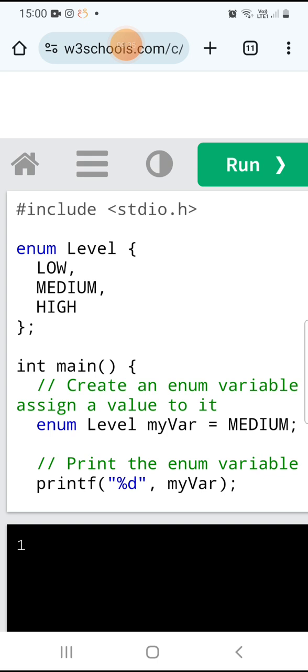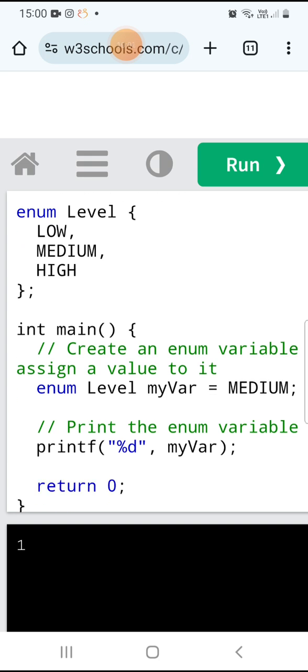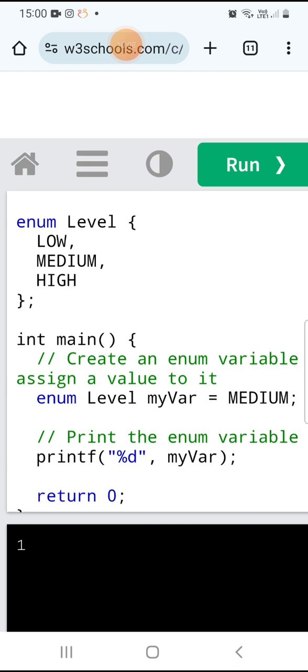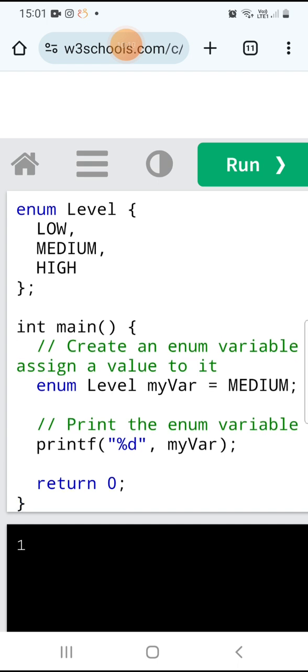Now come down. As I told you, enum is a keyword to create the enum group. Level is the name of your enum list. Next, inside of the curly braces, values like low, medium, high. Every value will be separated with a comma: low, medium, high. These are the values of the enum list named level. Then the enum list is terminated with a semicolon.